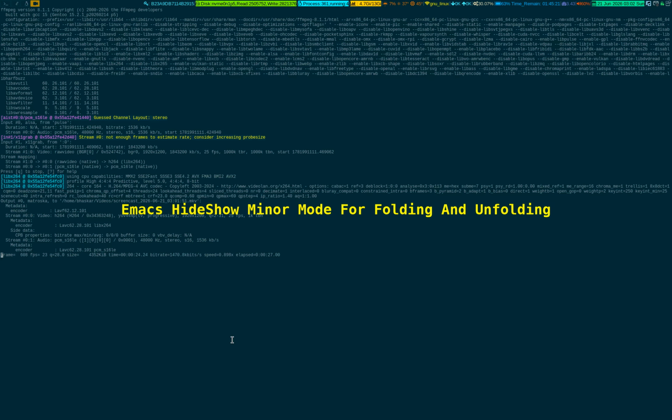So Emacs has a specific facility called hide and show. It's a minor mode which has to be enabled on the particular buffer where you are trying to use it, to hide, toggle, and selectively fold specific text or code blocks.